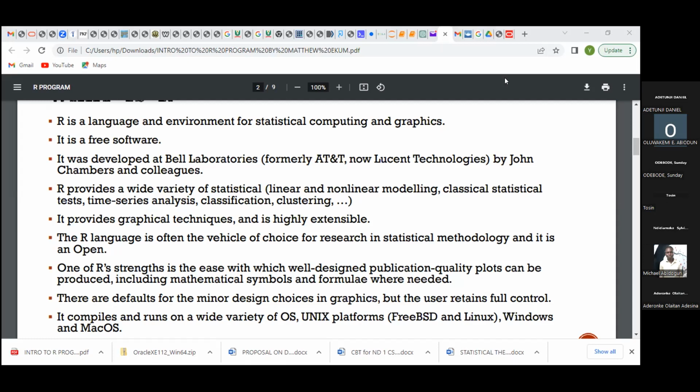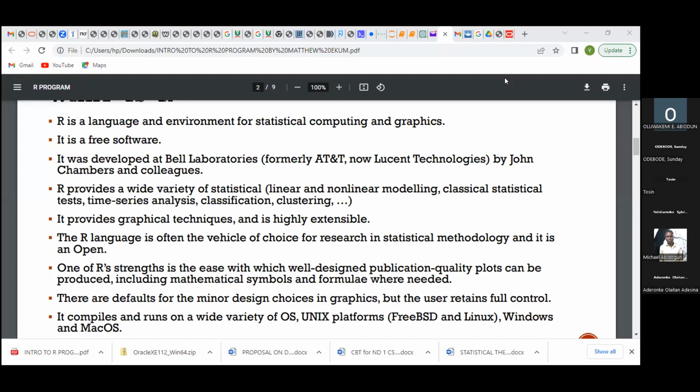So R provides a wide variety of statistical methodology like linear and non-linear models, classical statistical tests like ANOVA, cluster analysis and so on. It provides graphical techniques and it is highly extensible. That is, users can play with it. How you want your graphic to look depends on the user. One of R's strengths is the ease with which well-designed publication quality plots can be produced, including mathematical symbols and formulas where needed. There are defaults for the minor design choices, but the user still retains full control of how it should look.